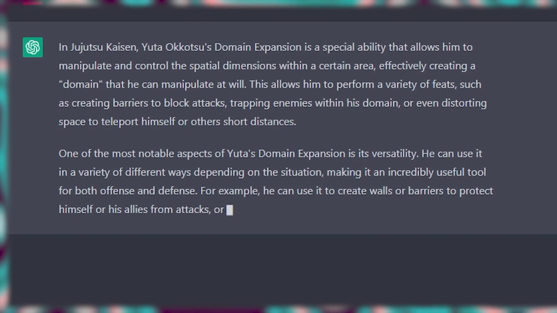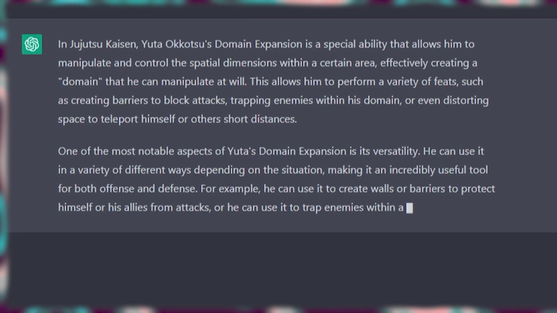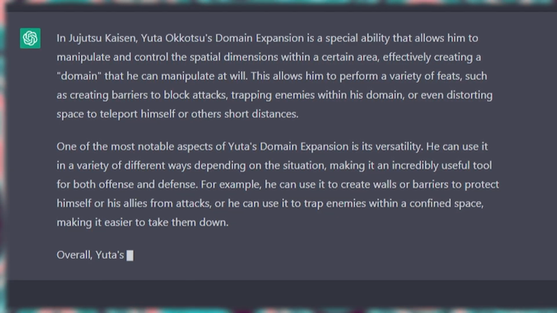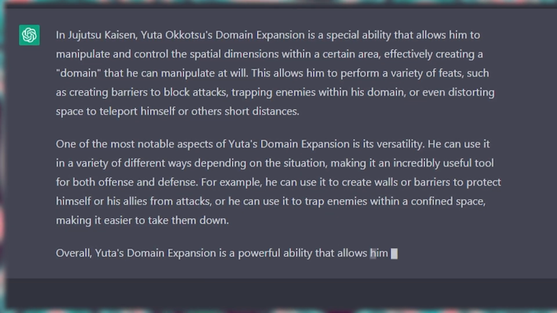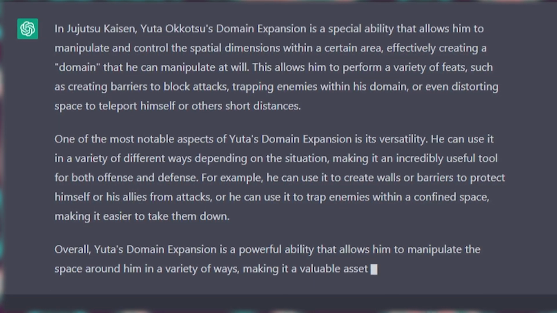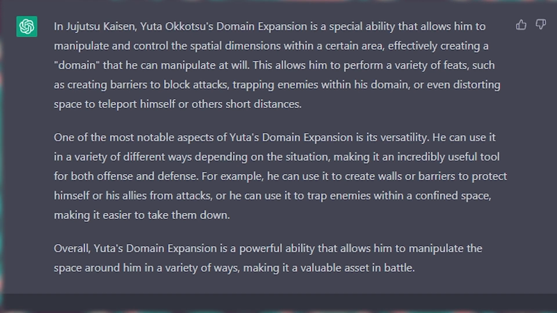For example, he can use it to create walls or barriers to protect himself or his allies from attacks, or he can use it to trap enemies within a confined space, making it easier to take them down. Overall, Yuta's domain expansion is a powerful ability that allows him to manipulate the space around him in a variety of ways, making it a valuable asset in battle.